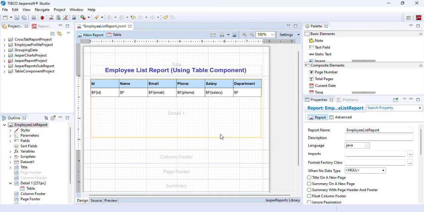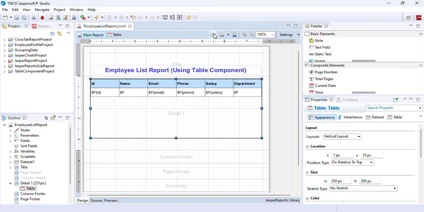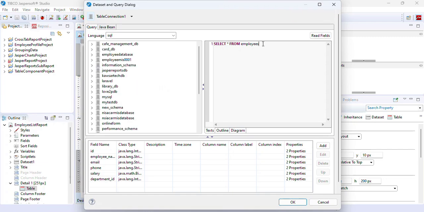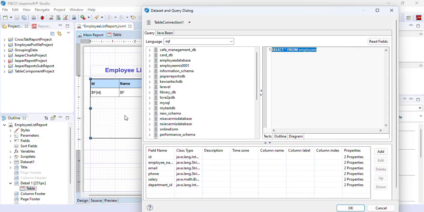So to fix that issue, select this main report. We have the query editor and dataset. Just click on that. As you can see, we have a normal query that selects all the records from the employee table. For example, if we have 10 records in the employee table, this can execute 10 times. If we have 20 records, this can execute 20 times. That means the detail band can execute 20 times, or if we have 100 records, this can execute 100 times.